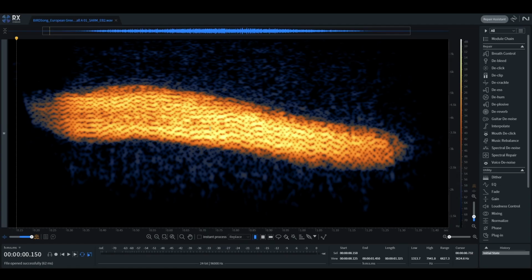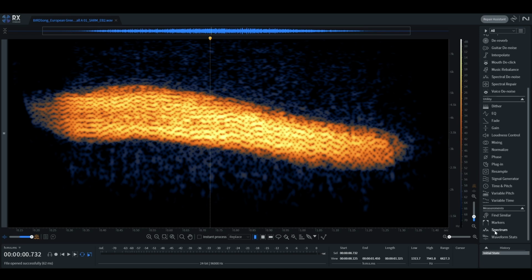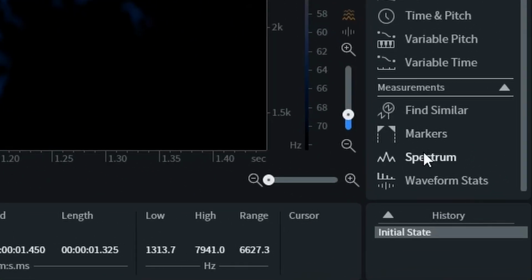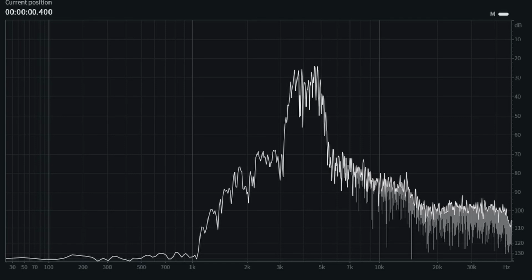Let's load this sample in a spectral analyzer. We'll select part of the waveform. We'll open up the spectrum window in RX. What we can see with this sound is that there's a lot of bunched up partials, and what this means is it sounds a bit more buzzy rather than purely tonal.